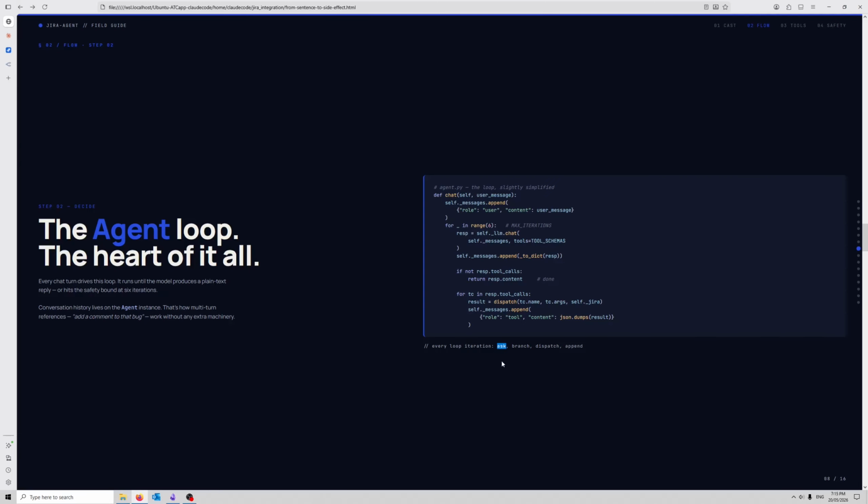So it asks the LLM what to do. Depending on what we get back from the LLM, it branches. And then if we've got a tool call, it'll dispatch the tool call, and then whatever comes back from that tool call gets appended to the conversation history. So you can see that up in the code.